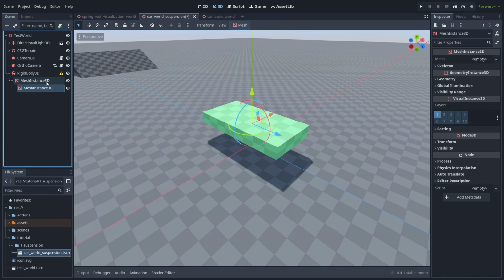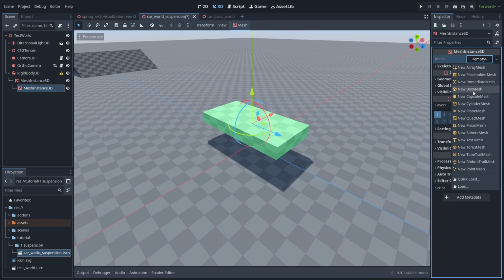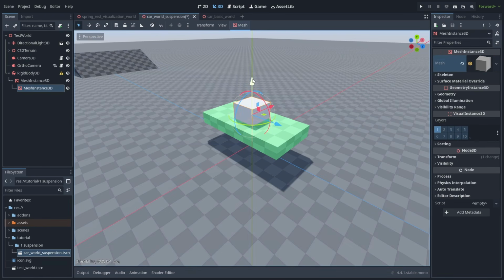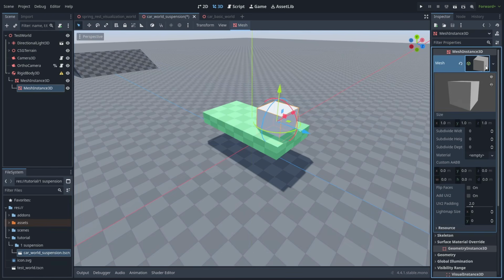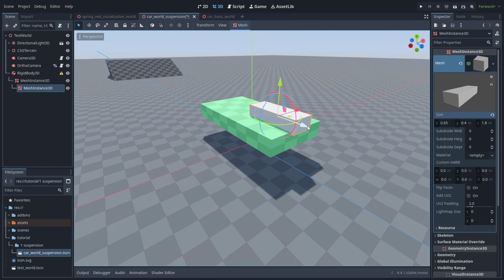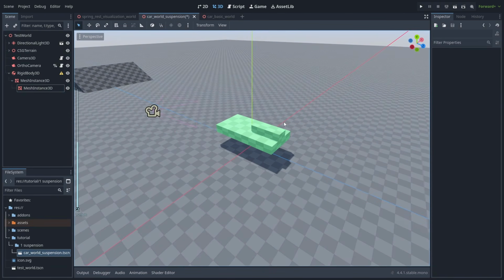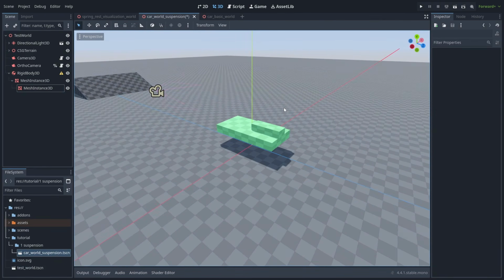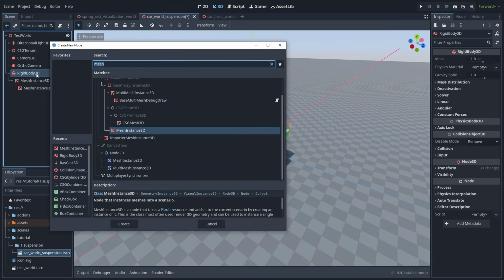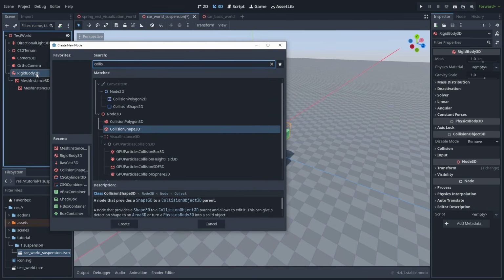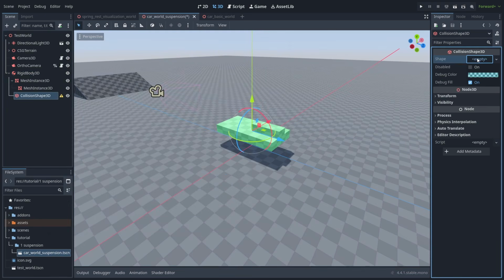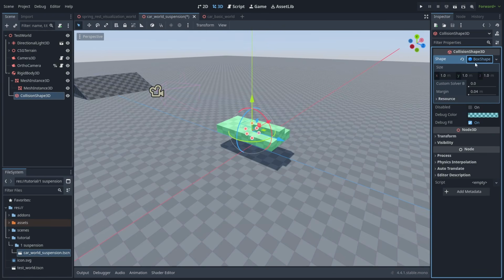Then let's make another MeshInstance3D and put it at the back of the car. I will use 0.65, 0.4, and 1.8 for the size. This is just so we can know which way is the front and which way is the back of the vehicle. Then, let's add a CollisionShape3D for the actual collision of the rigid body. Create a box shape and set the size to 2, 0.5, and 4, the same as the car body's mesh.